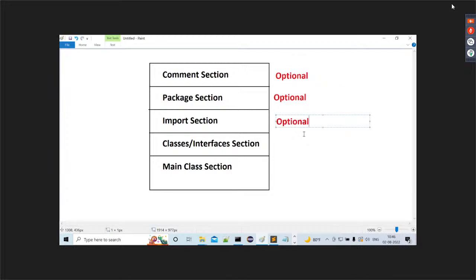Next one, the import section, is also optional. Next one, the classes and interfaces section, is also optional. But the main class section is mandatory. Yes, sir. All of you are getting my point or not?